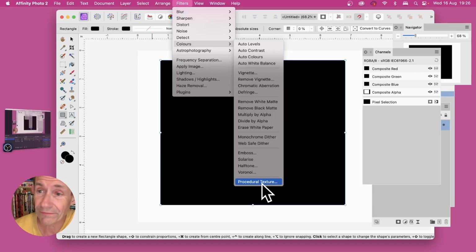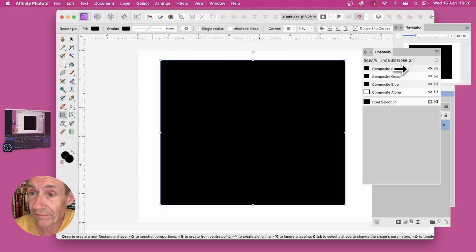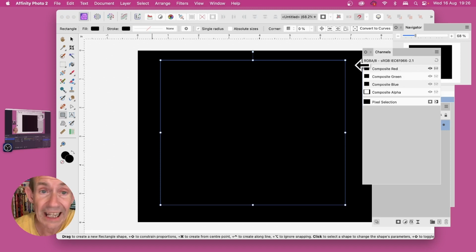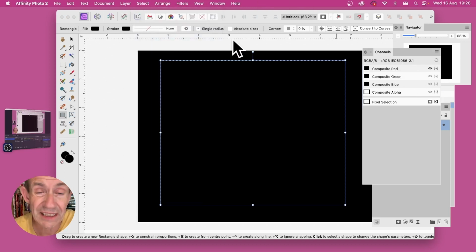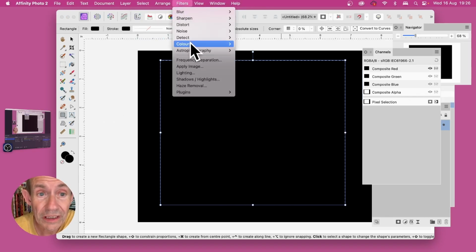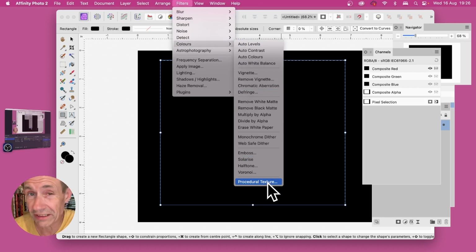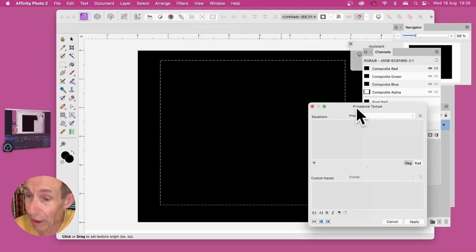panel. So I'm just going to go to Composite Red, so click on that, and now go to Select and Selection from Layer. I just want it applied to that rectangle. Filters, Colours and Procedural Texture. So this is going to be in the red channel only.